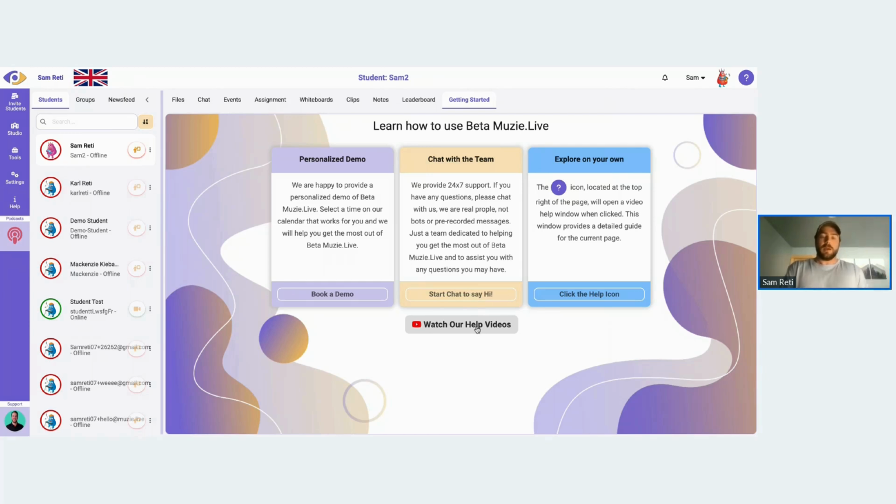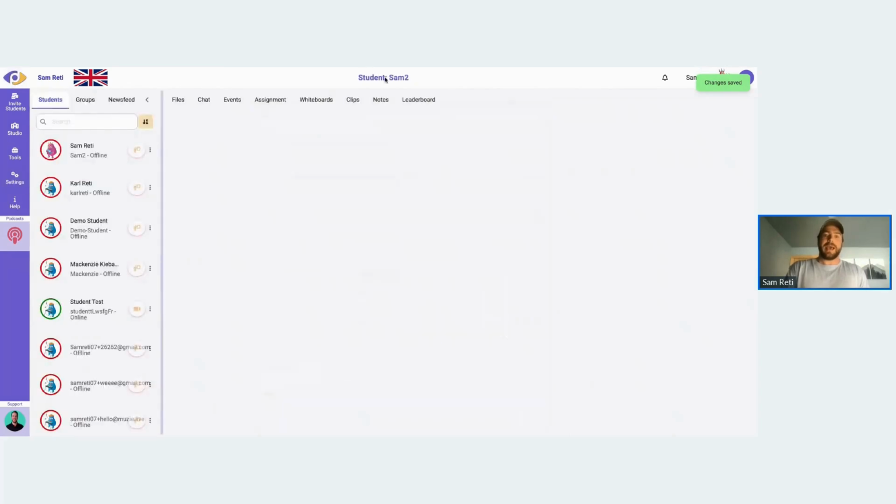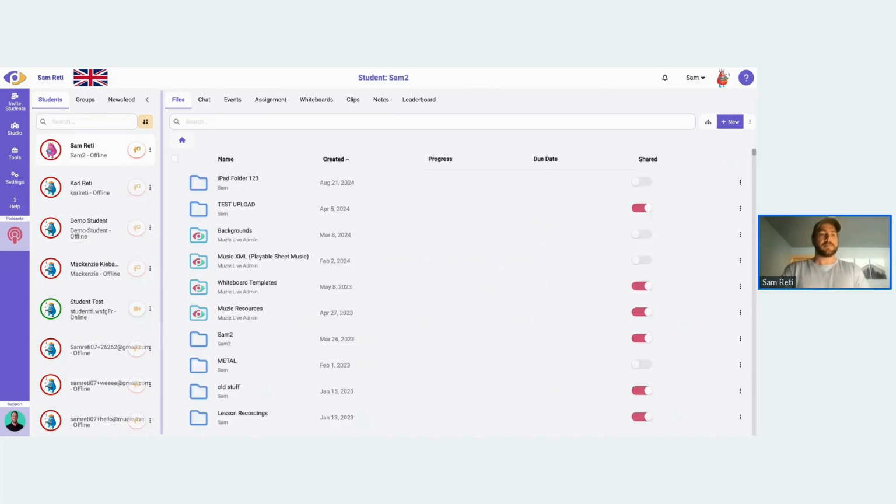Now, if you're a veteran of Muzie and you don't really need this, you can just jump into your settings, hit the hide getting started, and just hit save. And then when you go back to your homepage, that tab has been removed. So you're not going to see that anymore. So if you don't really need that, don't worry about it. But it will show up the first time you log in, because you have to disable it otherwise.